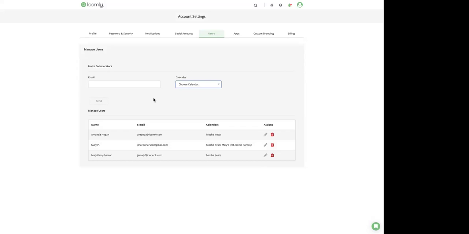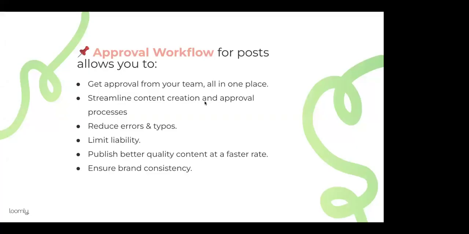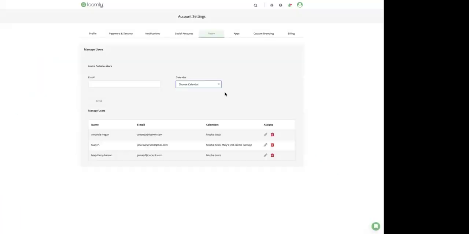Now let's take a look at the Loomly collaboration workflow. We offer approval workflows, which allow you to get approval from your team in one place. You can streamline content creation and the approval process, which helps you reduce errors, limit liability, and publish quality content faster. It also helps with your brand consistency as well. You can find all of our approval workflow options and adjust the settings in your calendar settings. I'll show you where that is.